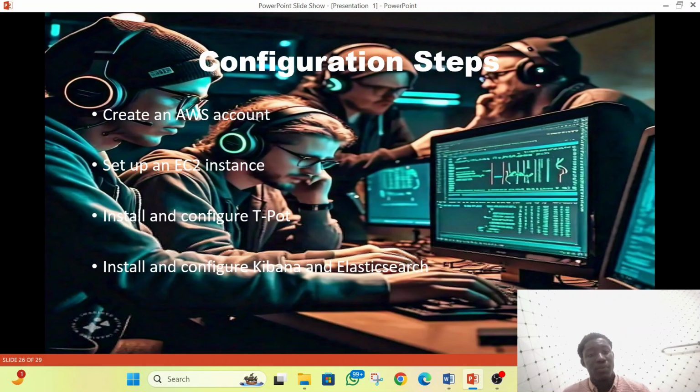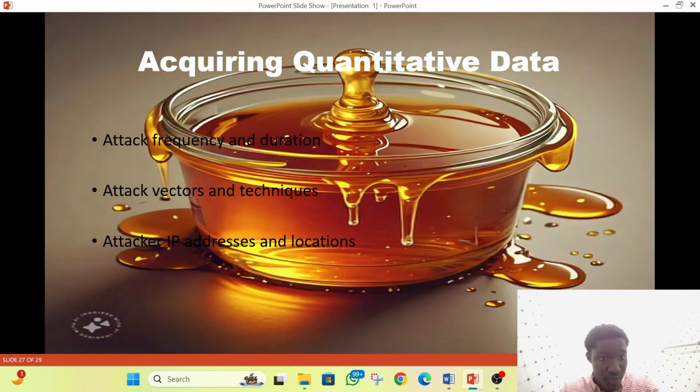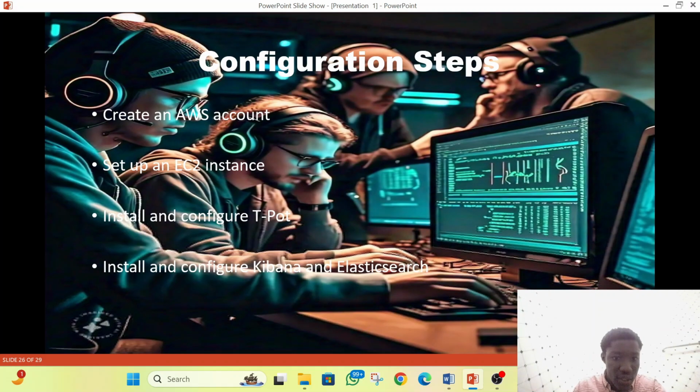Configuration setup. Create an AWS account to gain access to the cloud services needed for the honeypot setup. Set up an EC2 instance on AWS to serve as the host for the honeypot. Also, install and configure T-Pot.